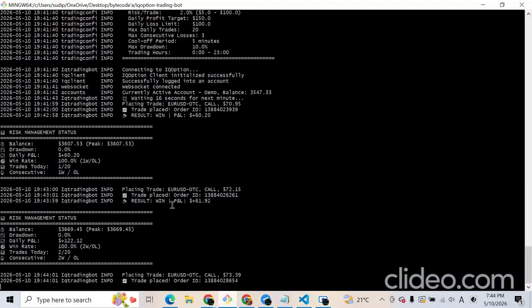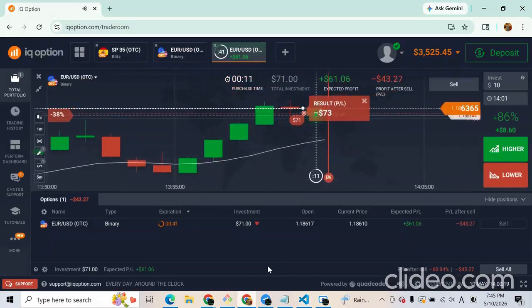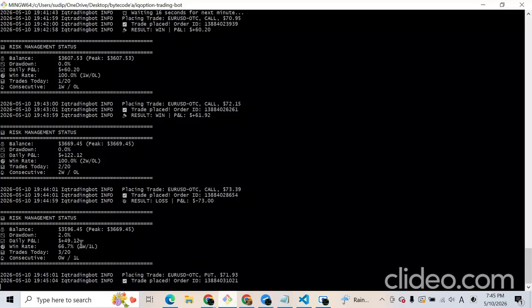Okay, so this was also a winner. Now the total profit: this is this trade's profit, and this is the cumulative or average profit. And you can see everything is updating in real time. Another call trade is placed. Now the profit is 122, but our daily P/L target is 150. Okay, so this was a loser, and now profit is down to plus 49. A new put trade is placed.